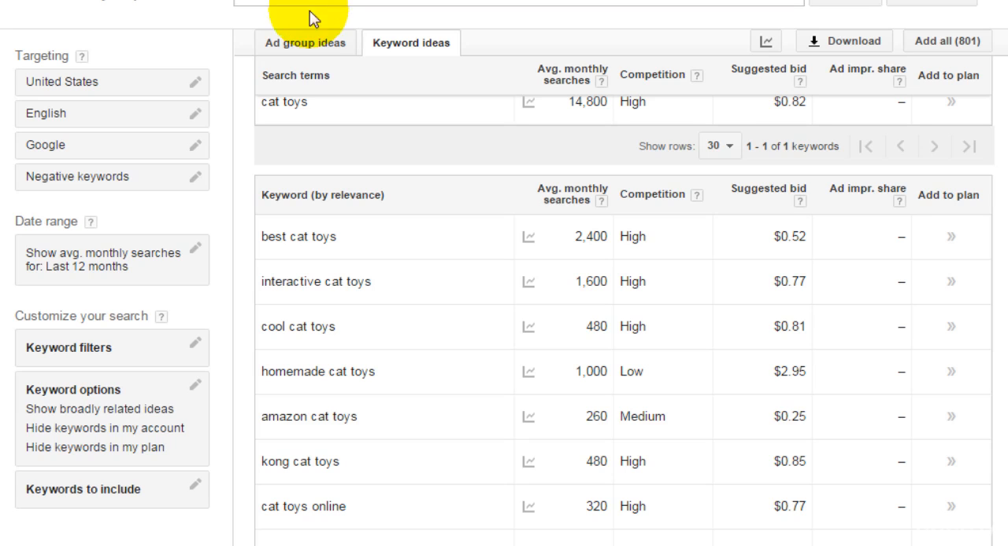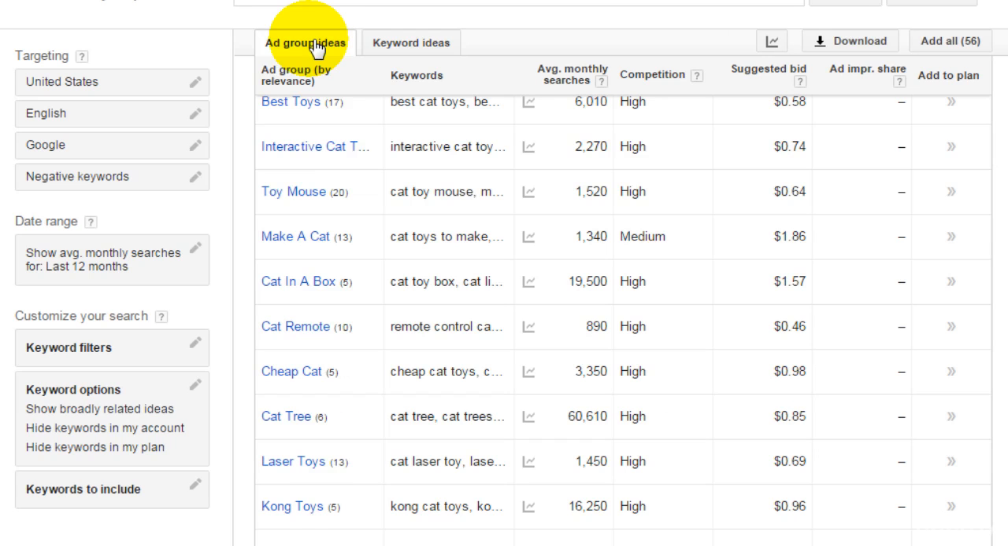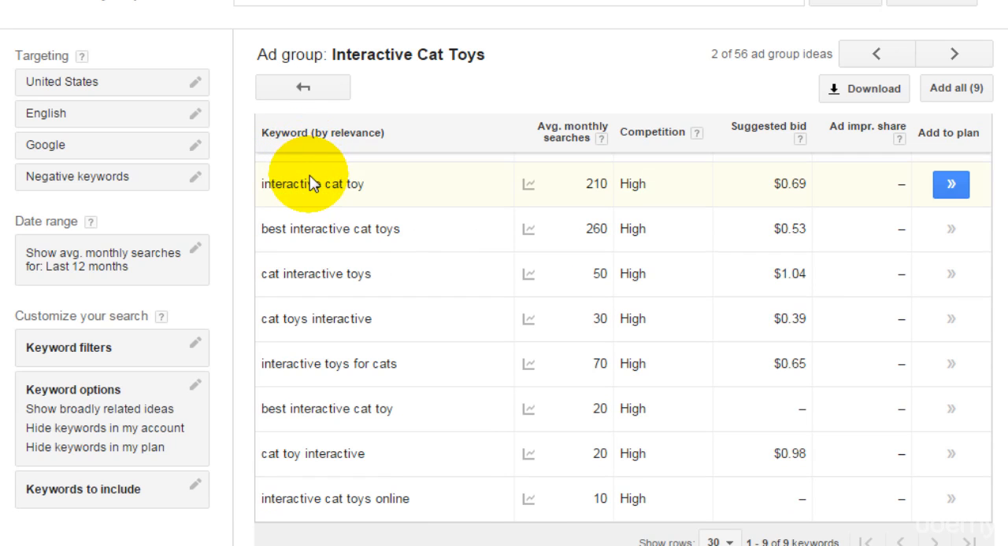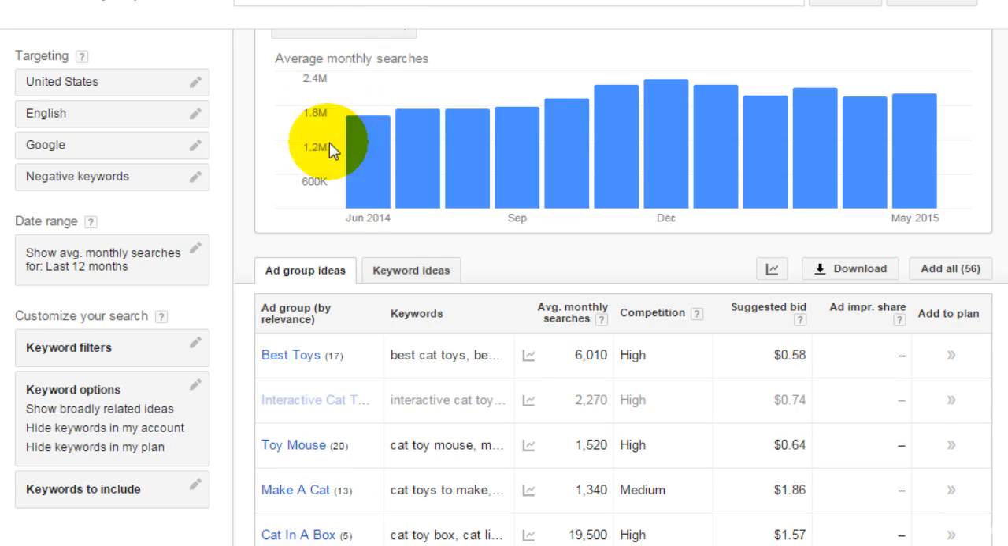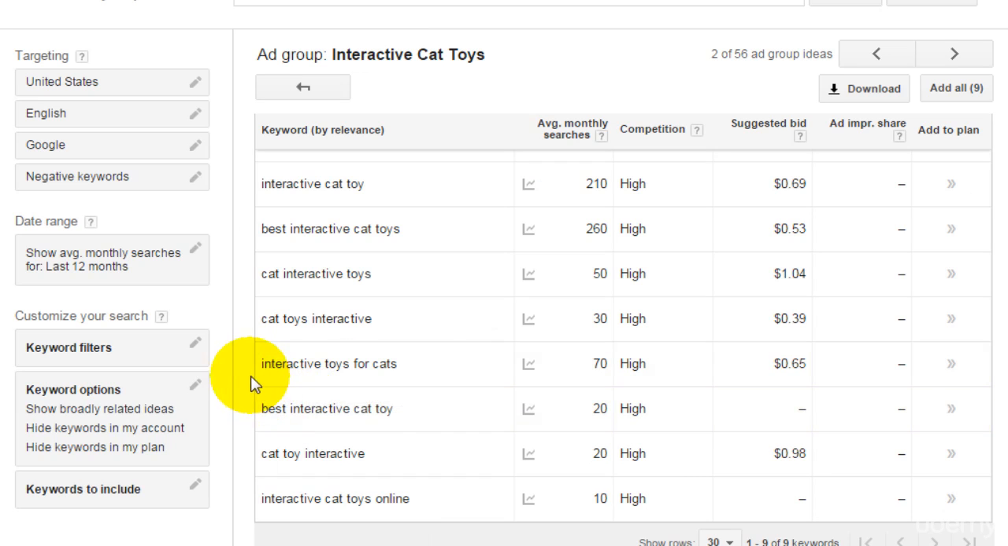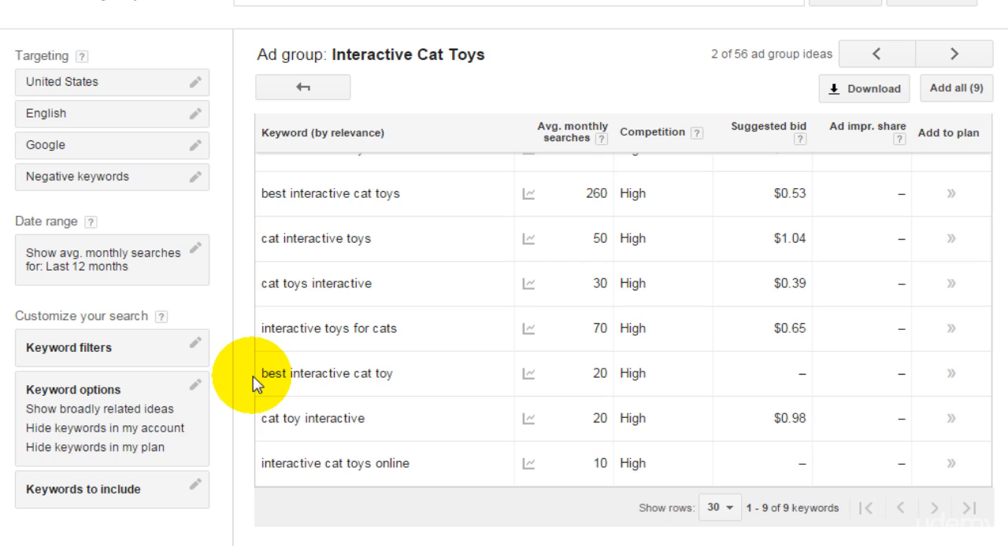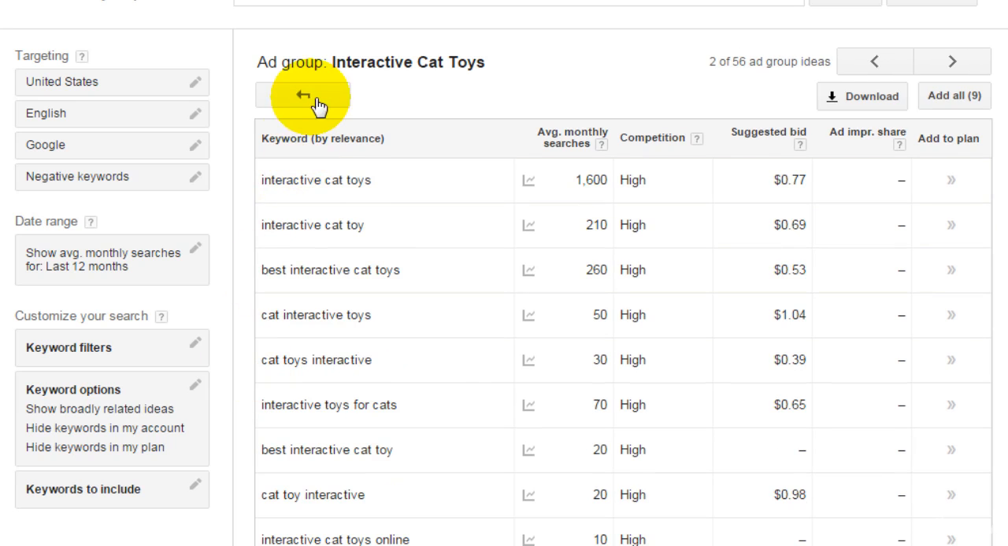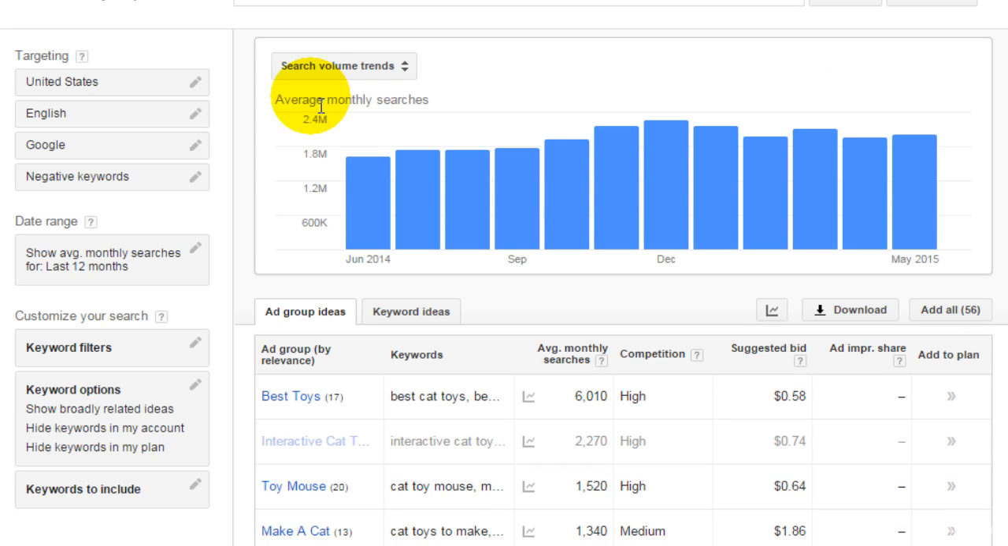But I do want to look at the Ad Group Ideas tab as well, because you'll notice that these have little links here and I can actually click in and this is going to give me even more related keywords. So for instance, cat toys. They have, for example, the interactive cat toys that I looked at. So if I'm thinking, oh yes, I have interactive cat toys on my website, I can click through to that category and it's going to give me some longer tail keywords that I may be able to target as well. So make sure you look at both tabs and generate some ideas from there.